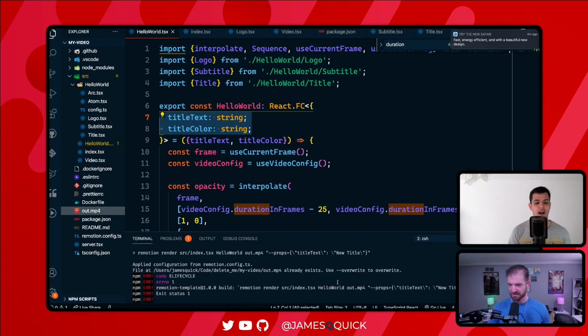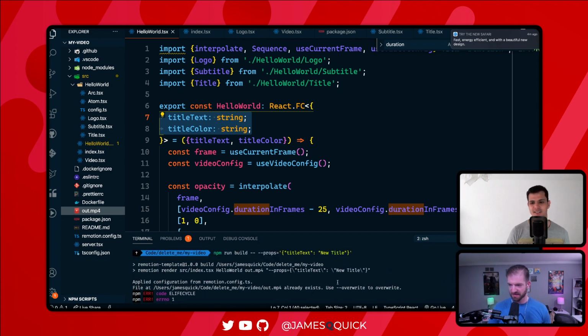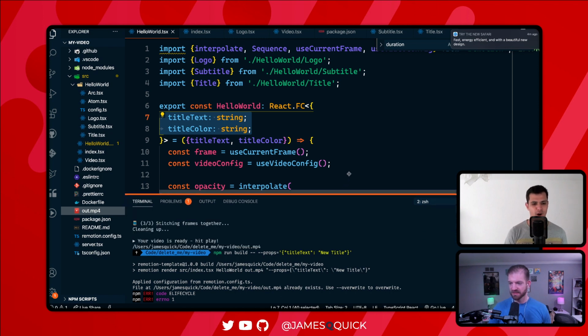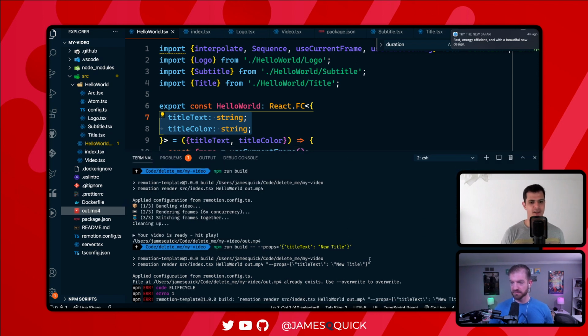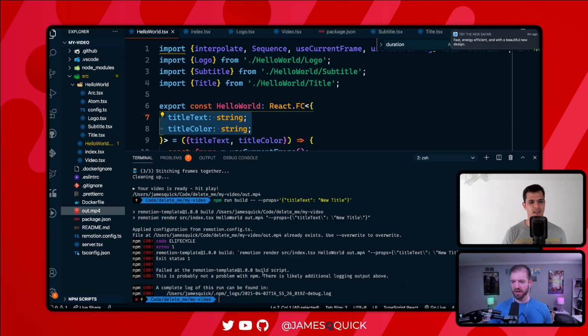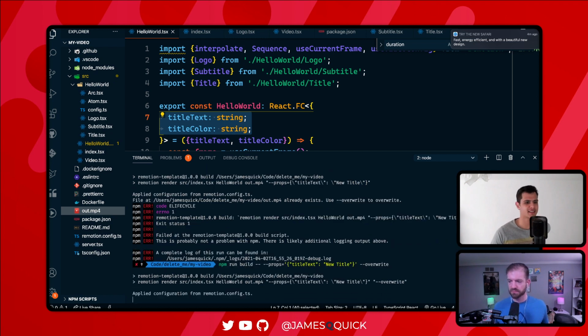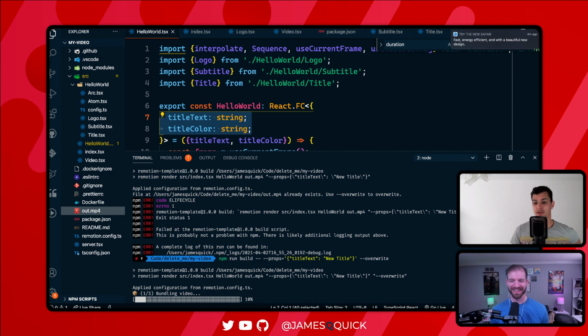Cool. Let's see. Oh, it failed because it would overwrite the video. Is there a prop that I can pass in, either to delete the video or like pass in dash dash overwrite? Yeah, just like that. Actually, I think it's annoying, so I'm going to make overwrite the default behavior in V2. Okay, I think that makes sense. Super cool. This is great.